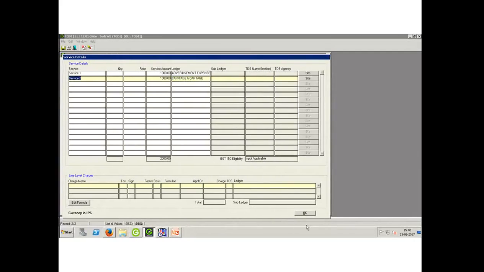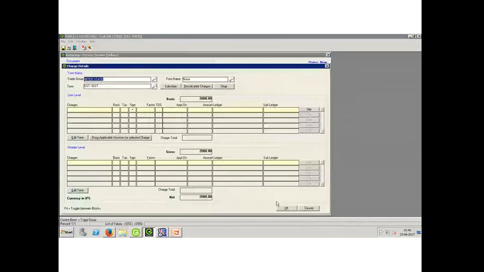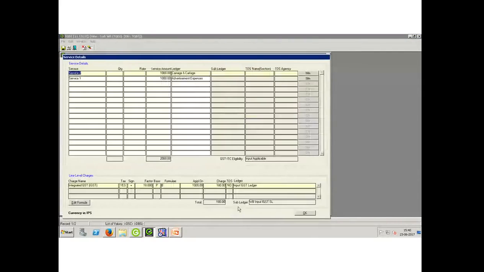See here we have provided ITC eligibility, which you have already selected in the service. Here the ITC eligibility is none. So I won't be getting any input for this service. So the input ledger would not get impacted. I'll show you how. Now I'm selecting the second service. Here input is applicable, so the input ledger will get populated for this service.